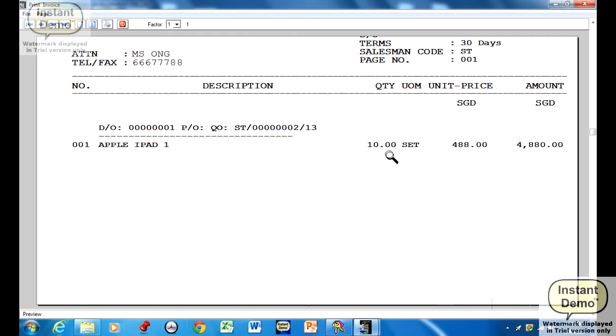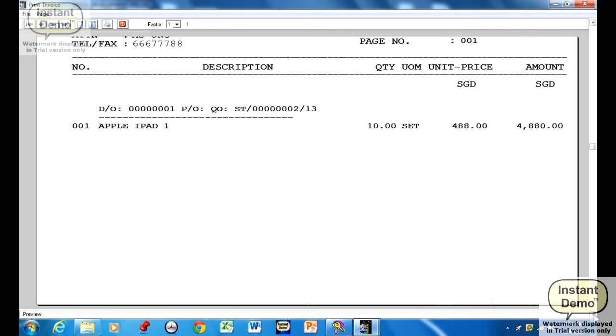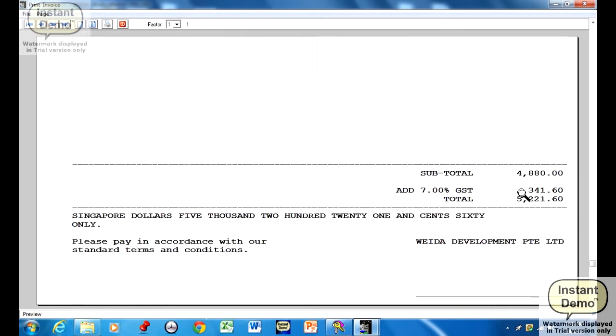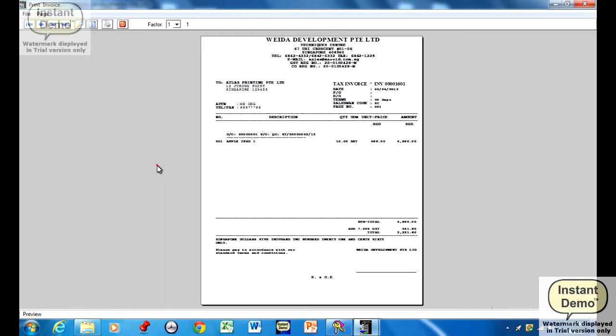Tradpac also computes the GST automatically and sums up the total amount on this invoice. At the bottom of the invoice, the amount in words is displayed. Can you see? Singapore dollars 5,221.60 cents. Yes, crisp and clear documentation is a hallmark of Tradpac.